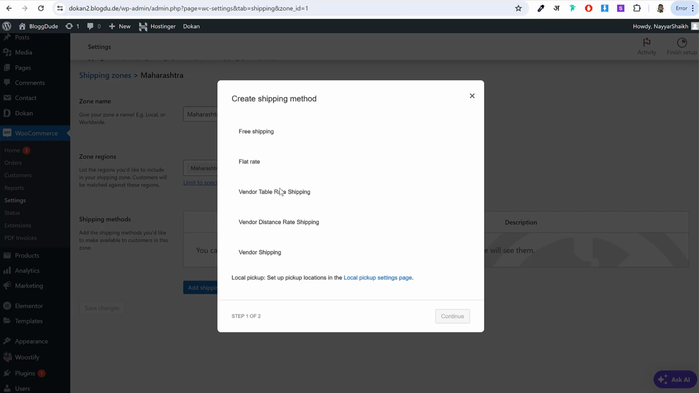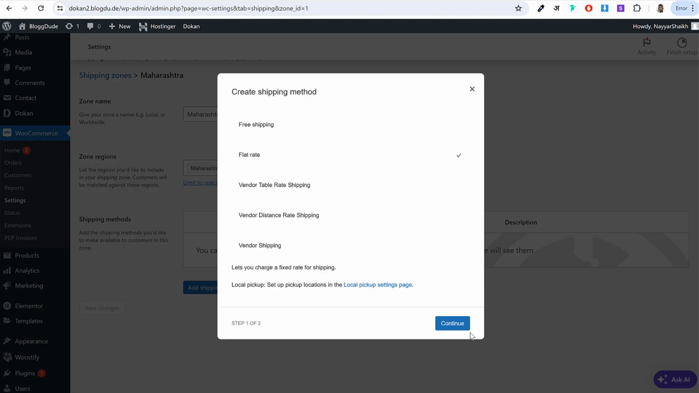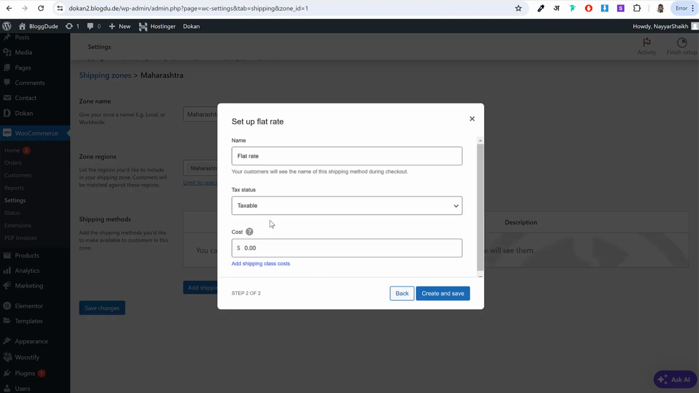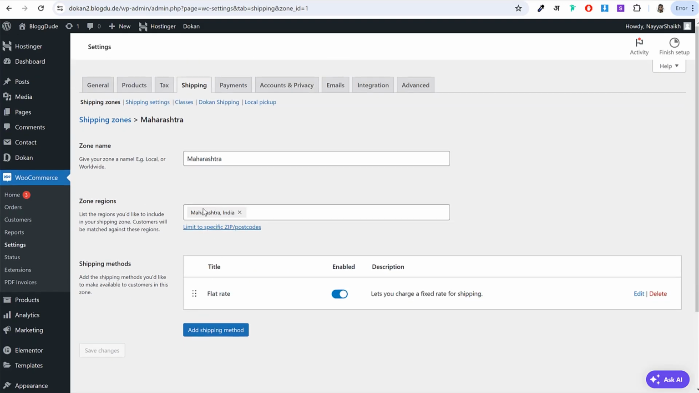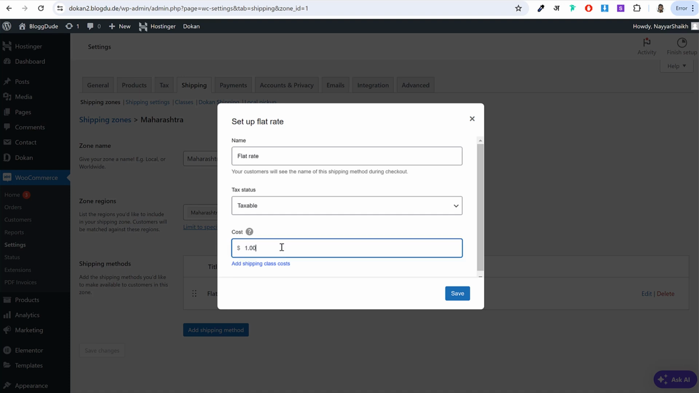Now for the admin, you will select flat rate and click on continue. Now we can type in that thing. For example, if you want to charge like $1, then you can just type in 1 and click on create and save. Now, whenever a customer is purchasing from Maharashtra, whatever product they are purchasing, they will be charged $1 for that.